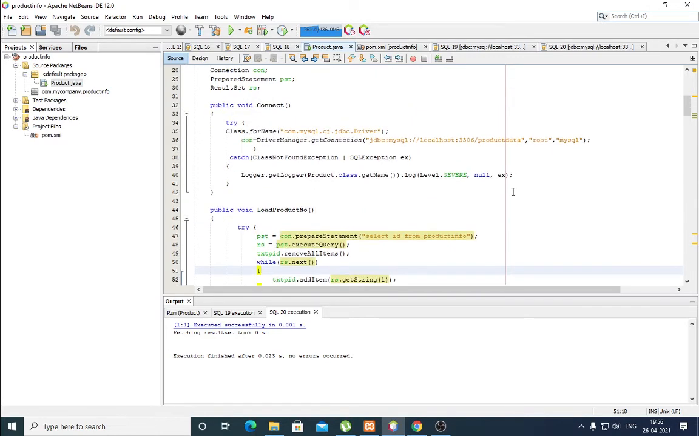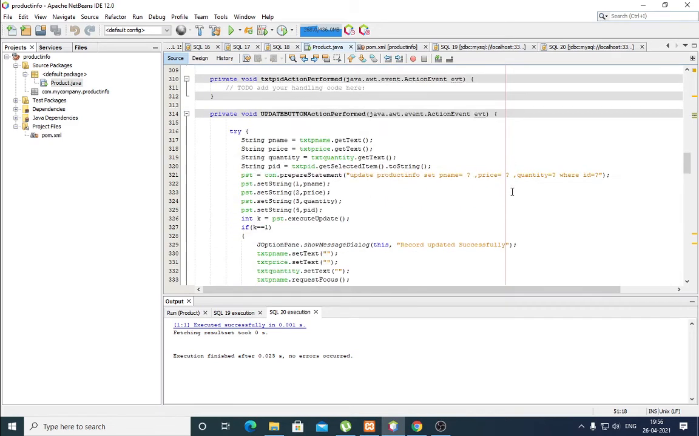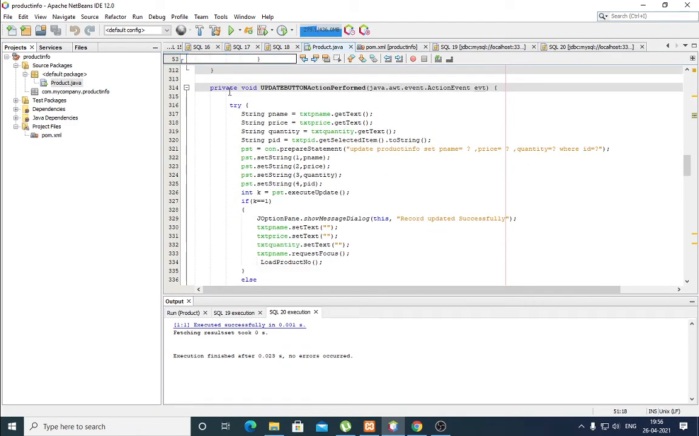And after searching, we want to update. Same process is there. String p name, you have to access the value first. Quantity, PID, get selected item to string. First you have to see the combo box, then select one item from that combo box and then search. It will display all the data on screen.